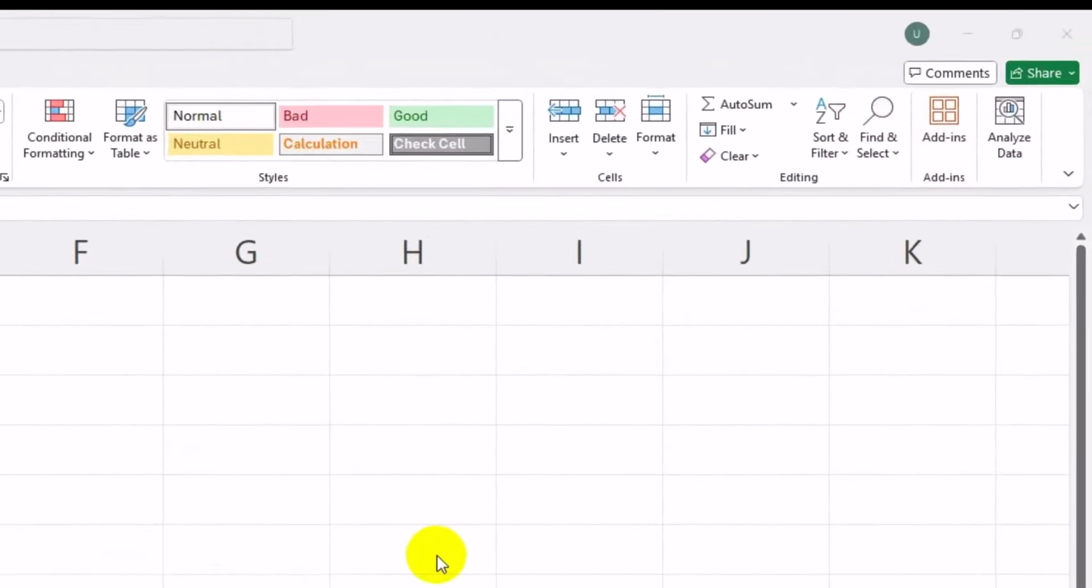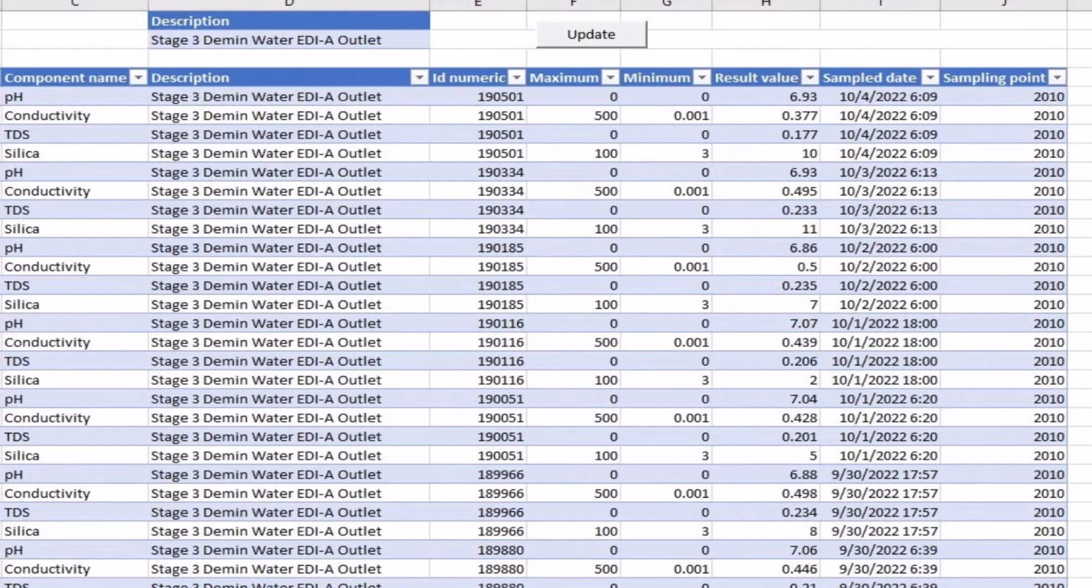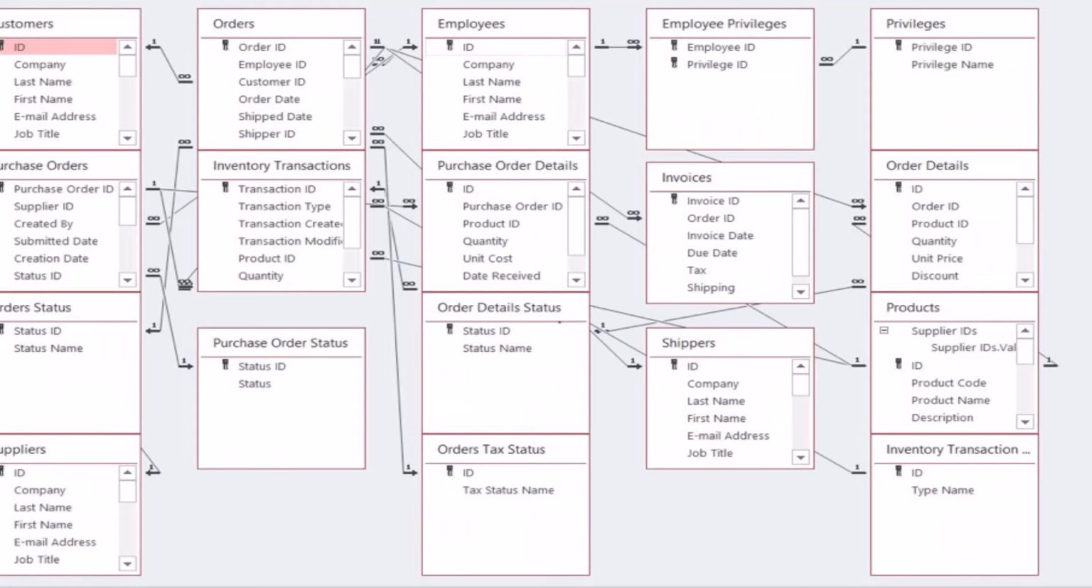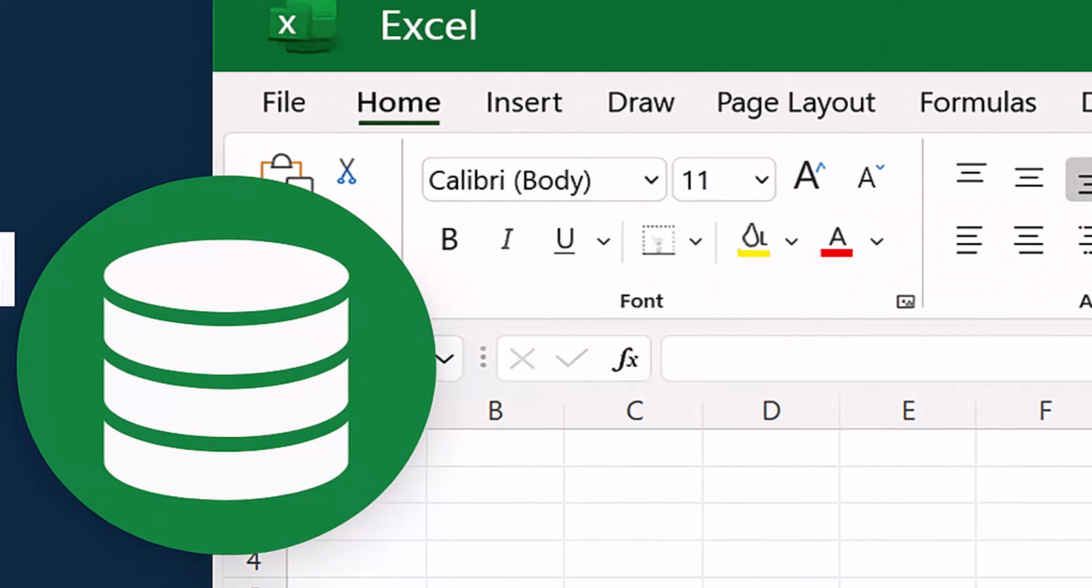Power Pivot is an Excel add-in that allows you to work with large datasets from multiple sources. Create relationships between different tables, like a database. Perform advanced calculations using DAX formulas. It's like having database-level power inside your regular Excel file.